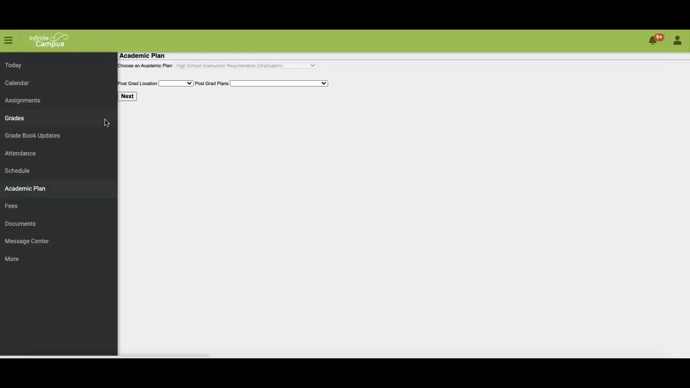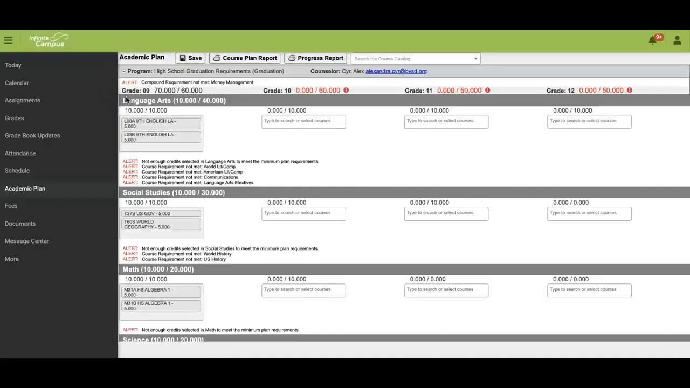So you are going to go to your Infinite Campus account, and then you'll get to this list of options that you have in Infinite Campus, and you're going to choose the academic plan that's right here. Once you click on academic plan, you'll get to this page, and you are not going to choose either of the drop-down menus that are here. You're going to just go ahead and click next. Okay, so I hit next, and then I get this page.